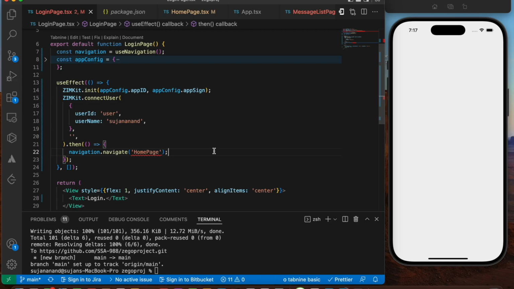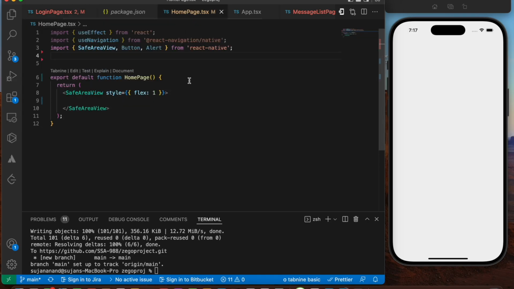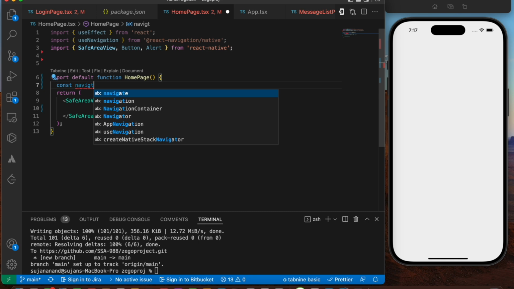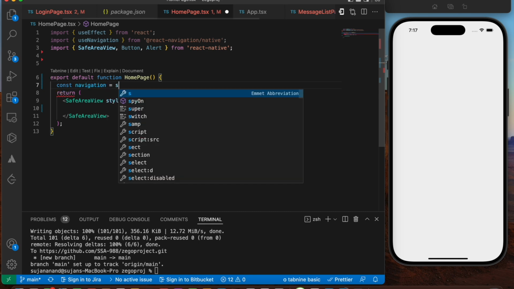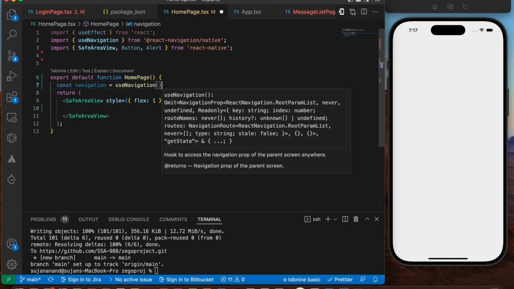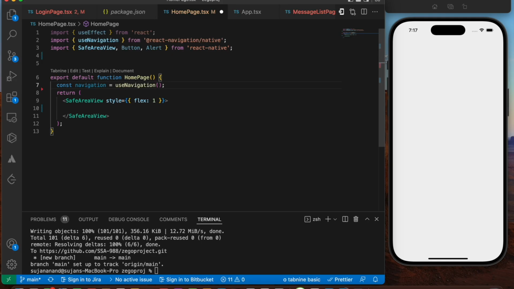So now we need to design the HomePage.tsx. So the configuration step is done. Here basically we're going to show your conversation list, that is of the current user. So here let's try to initialize the navigation. I'm going to say const navigation is going to be equal to useNavigation. Okay, and yeah, first of all, let's try to initialize the design over here.